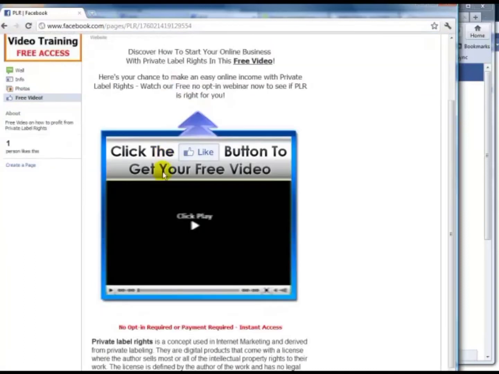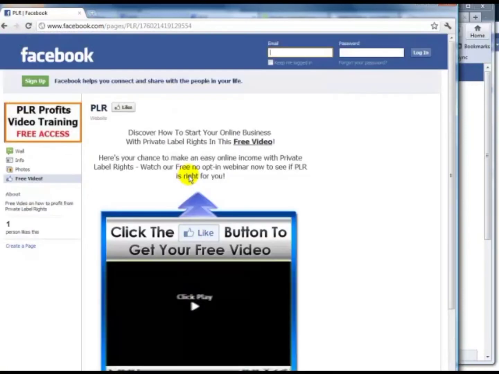Discover how to start your online business. Here's the great image telling them to click the like button. And here you can see the tab is called free video. So that's it. That's what you want to happen. When they click like, they're going to see your content. They're going to see the eye-catching image that I gave you with this package. And there is your fan page.